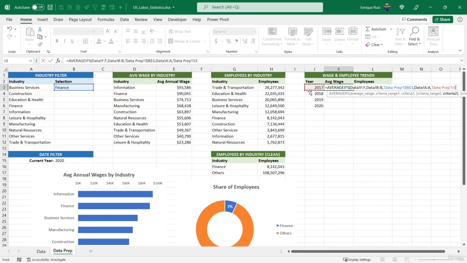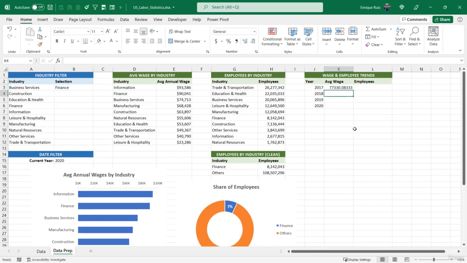Now you'll notice that once again, since we are switching between tabs, Excel added the data prep prefix to this reference here. And in this case, that's okay. We're never going to end up sorting this any other way because in order to show trend, we do need to show the years in this order. So we can just close off our formula here, press enter, copy the formatting from over here, and apply this down. So it looks like the trend for finance has been pretty positive throughout the years.